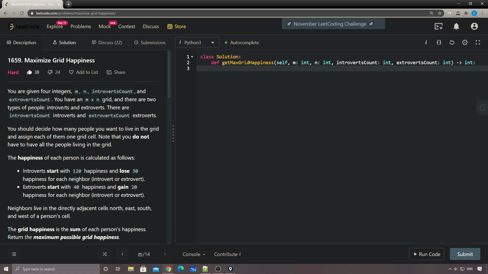You're given four integers: m and n, which is the size of this m by n grid, and then you also have an introverts count and an extroverts count, which stand for this many introverts and this many extroverts. They ask you to decide how many people you want to live in the grid and assign each of them one grid cell. Note that you do not have to put all the people in the grid.